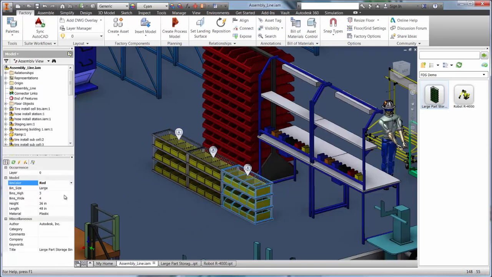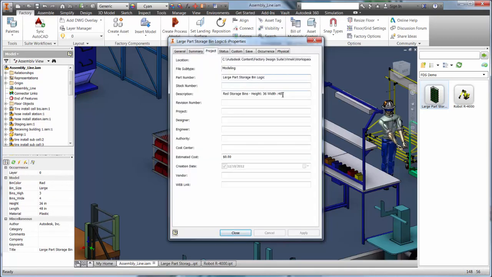Let's change the color to red and take a look at the property information. Even the description automatically remains up to date for an accurate bill of material.